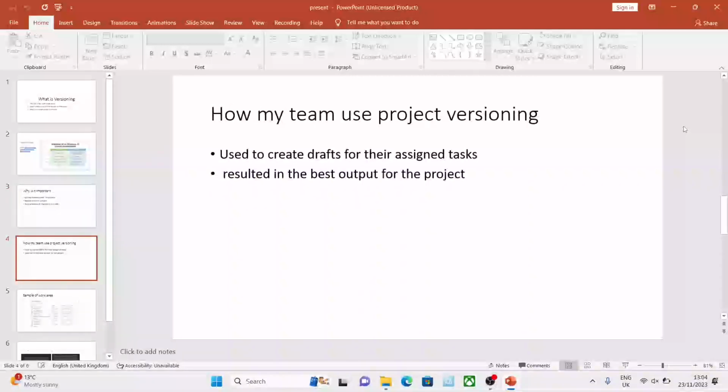Now, how did my team use project versioning? Due to us being in the initial stages of our project, we didn't really code anything that would allow us to use GitHub per se, but we did use a form of versioning which includes creating different drafts. These drafts were initially reviewed and used to help us create the best output for our project.